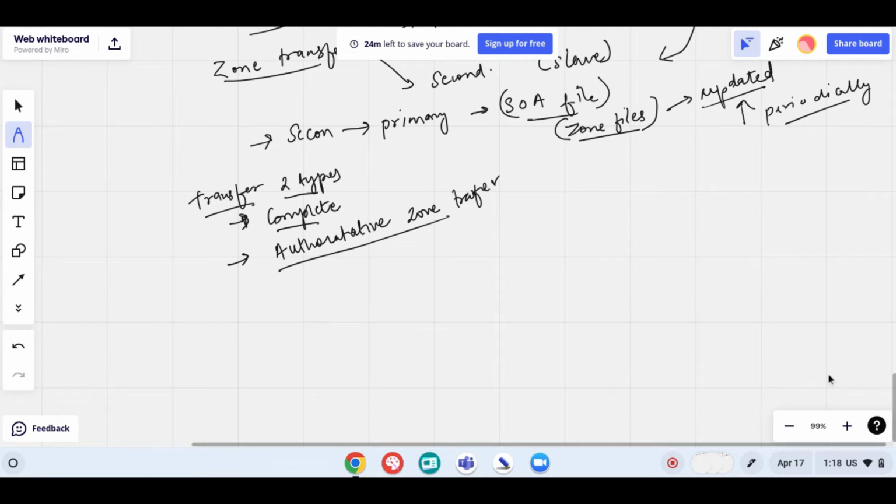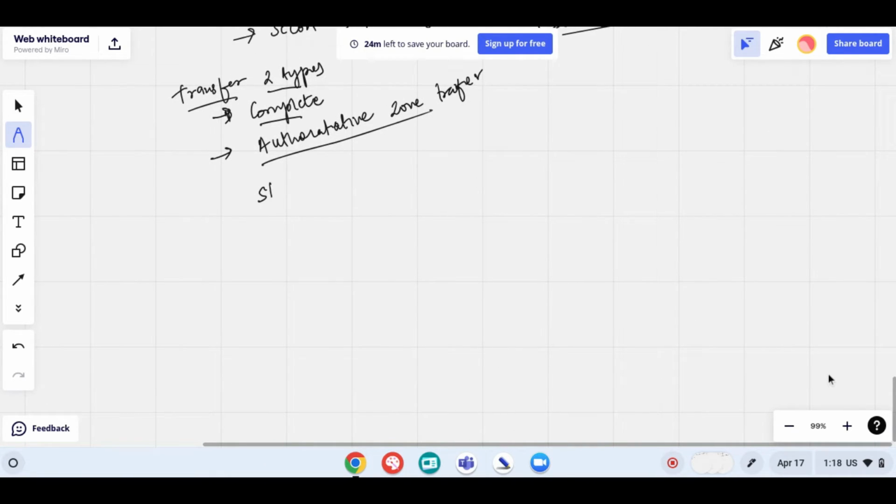So here it starts with step 1. I'll be going step by step. Under the first step, the first time the master makes the complete zone transfer, and the slave receives the zone file. So the first time, the master sends the complete zone file to the slave.